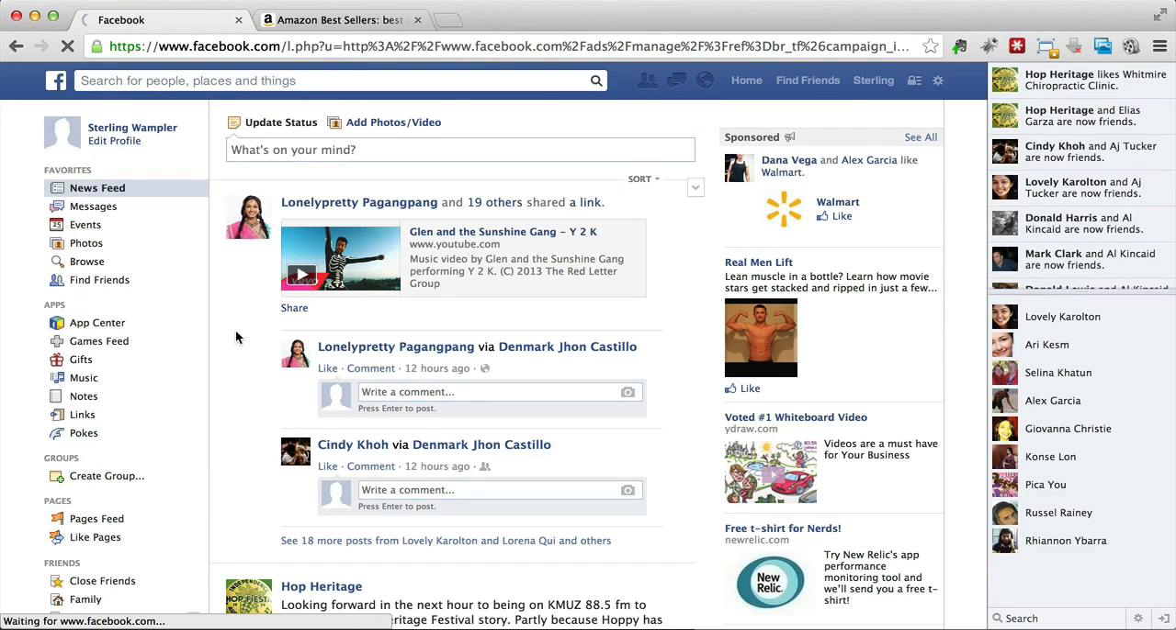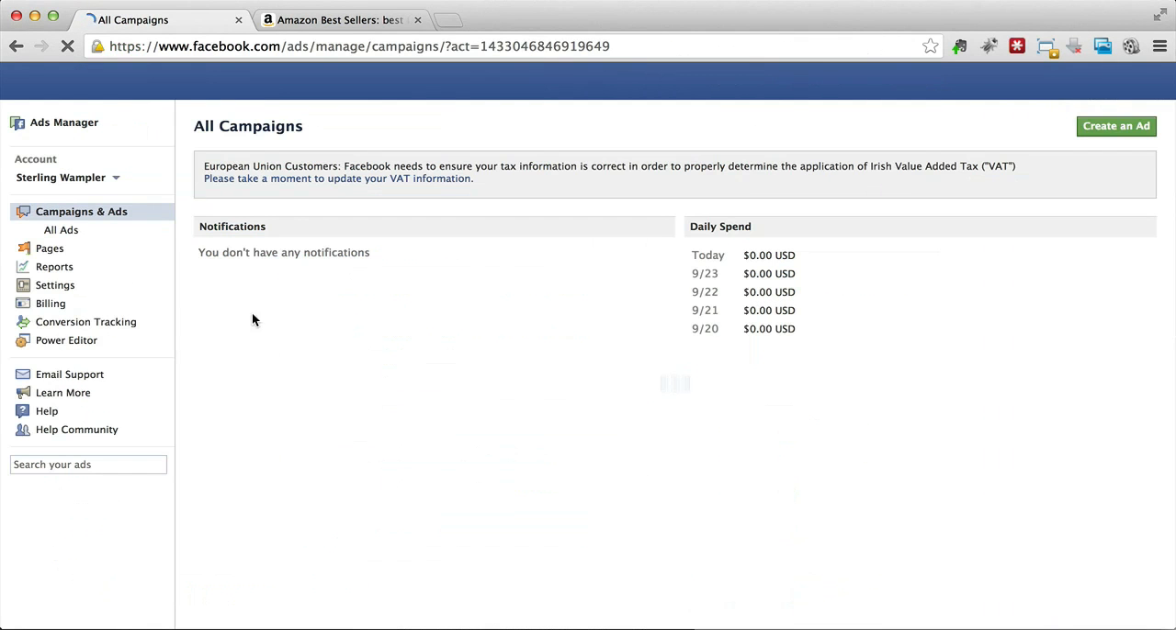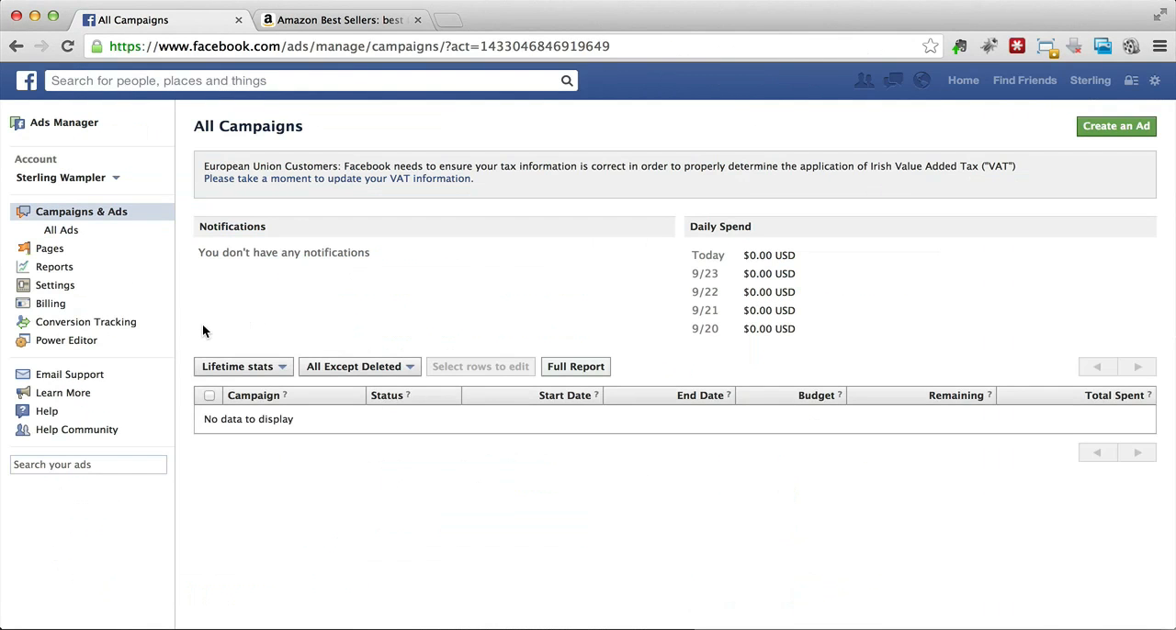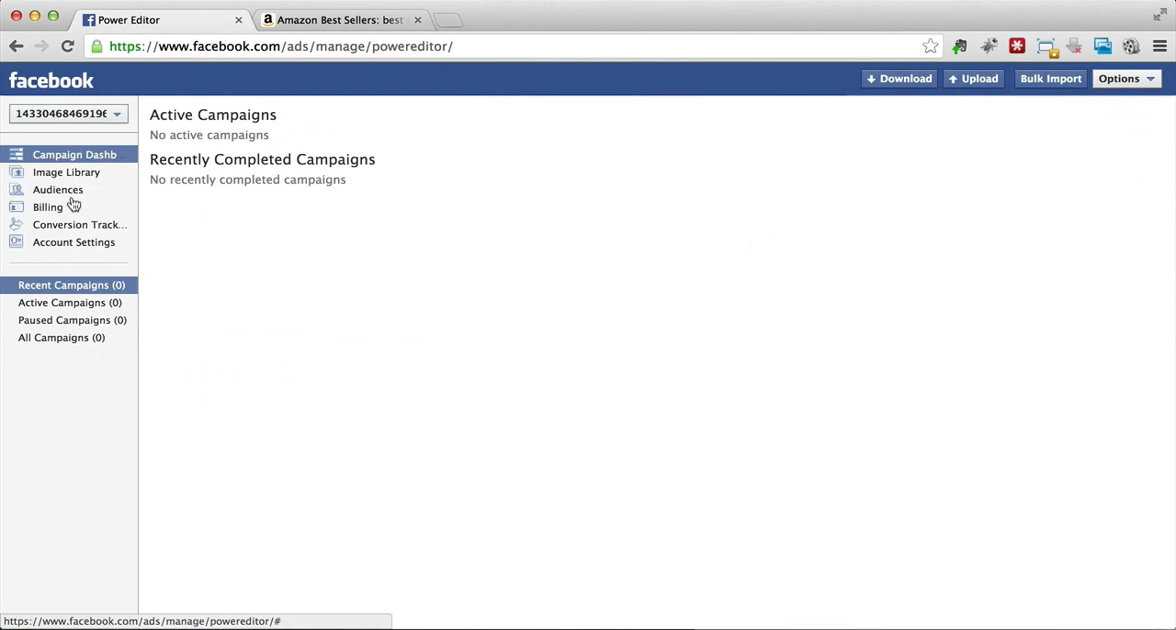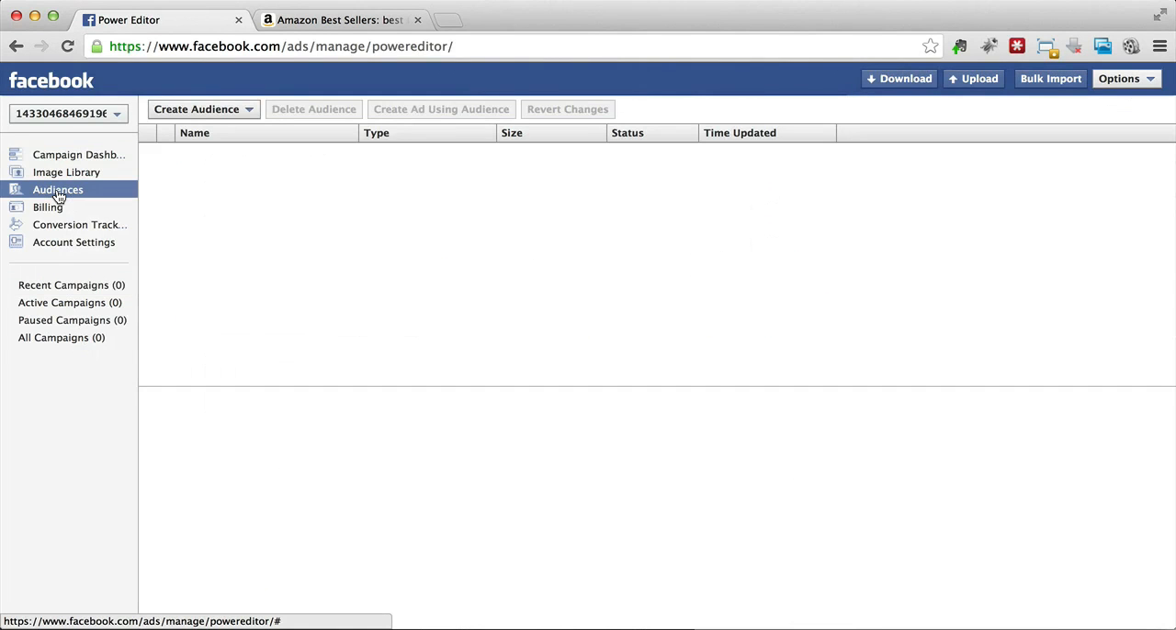Obviously, you want to insert your credit card details, but for now, let's focus on adding custom audiences. We want to go to Power Editor over here. Let's click on it. Next, we want to click on Audiences. The first time that you're going to launch this, you're going to click on Audiences.